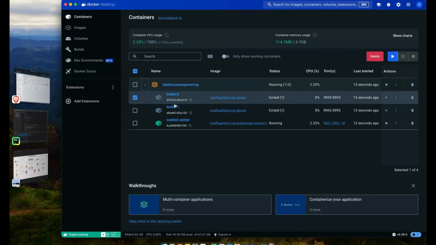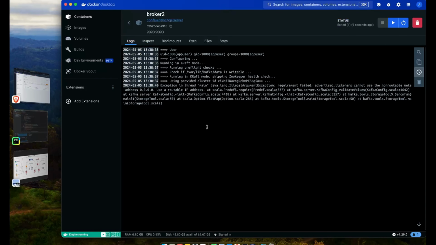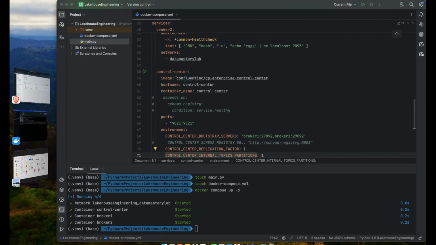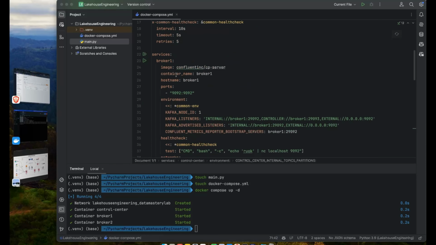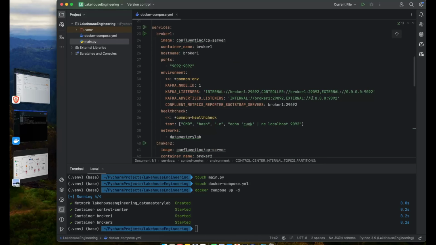So if you look at our logs on the UI, something is going wrong here. It says exception, advertised listener cannot use non-routable address. So something is wrong with our advertised listener in there. So let's go back. What's in our advertised listener? I must have typed in the external, instead of here it should be localhost.